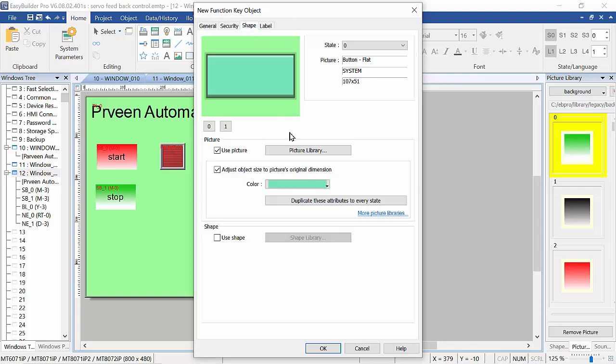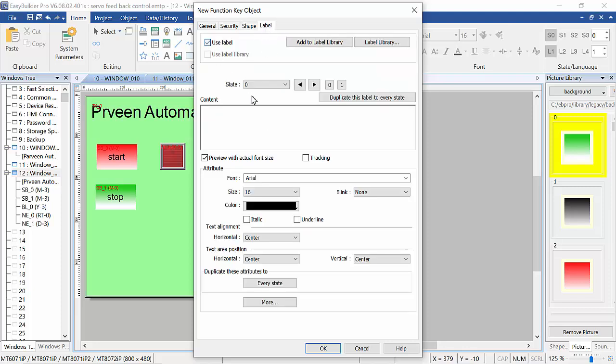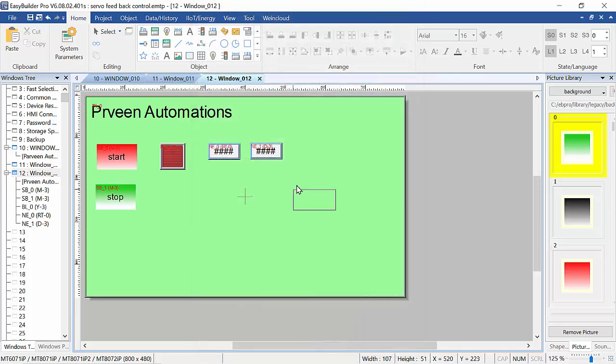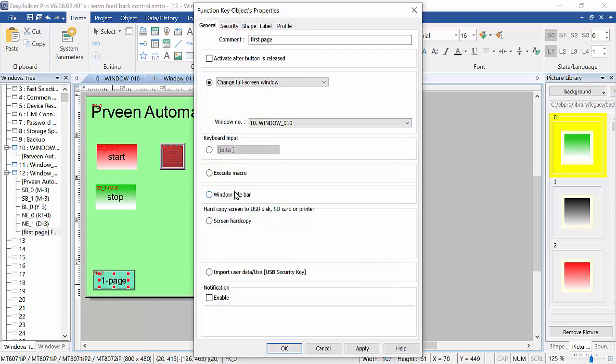And also go to the label, and here you can use label and make first page. First page, click OK, and place where you like to fix. This corner, for example, we will fix. This is page 1, or you can also write here previous, for example.